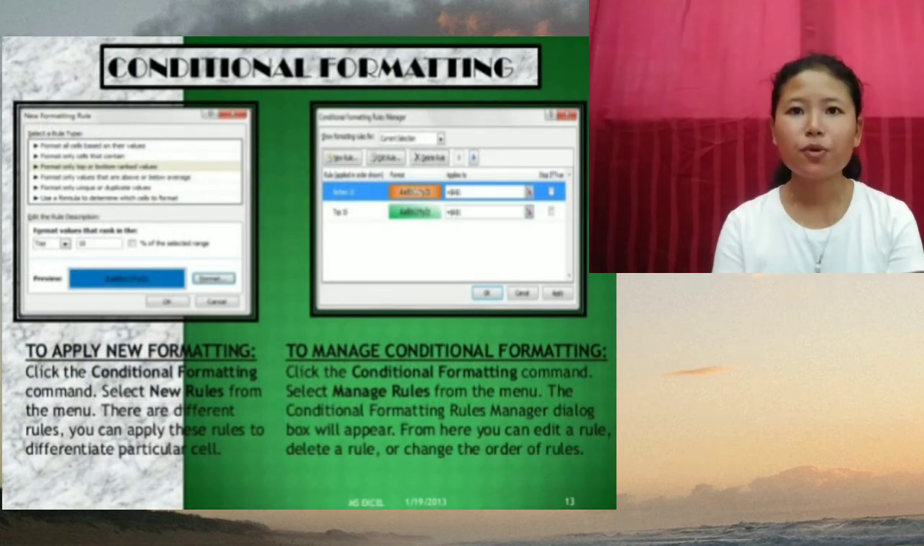To apply new formatting, just click the Conditional Formatting command. Select New Rule from the menu. There are different rules. You can apply these rules to differentiate particular cells.